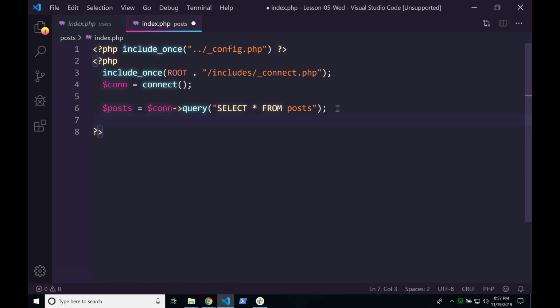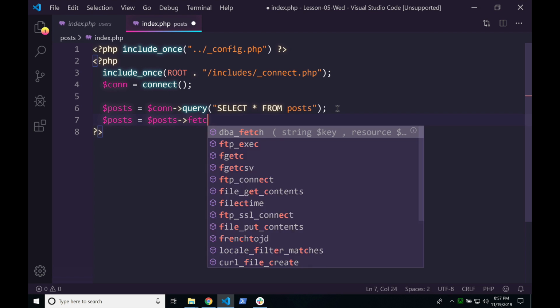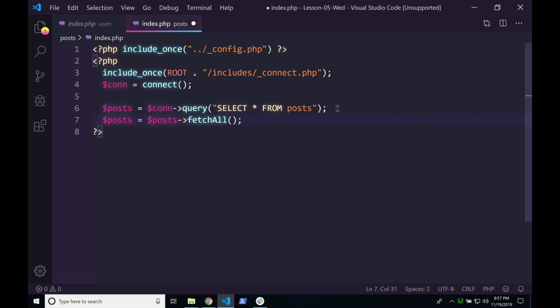We could definitely go $post equals $post fetch all, like that. But before you type that out, stop. PHP objects support chaining. Have you guys ever used chaining before? Do you have chaining in Java? Maybe you do. Chaining is where I call a method, and then the result from that method I can immediately pass into another method, or at least pass the object into the other method.